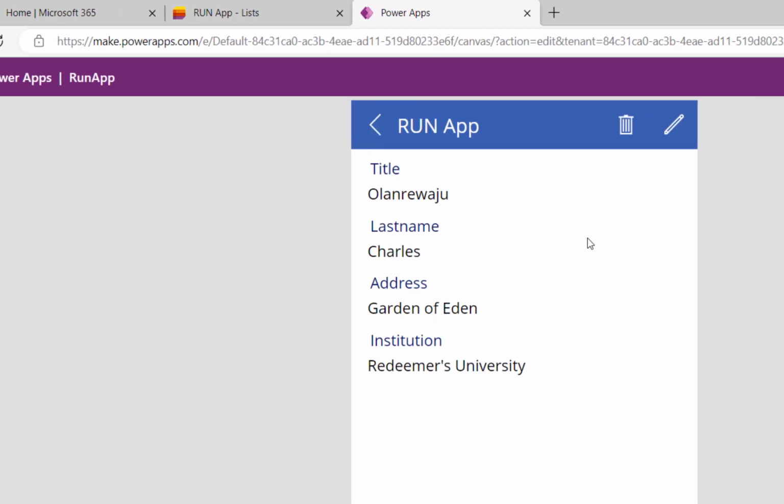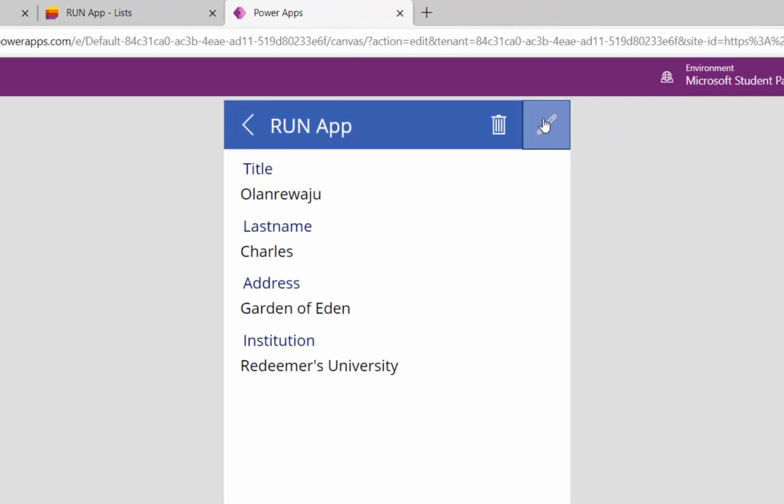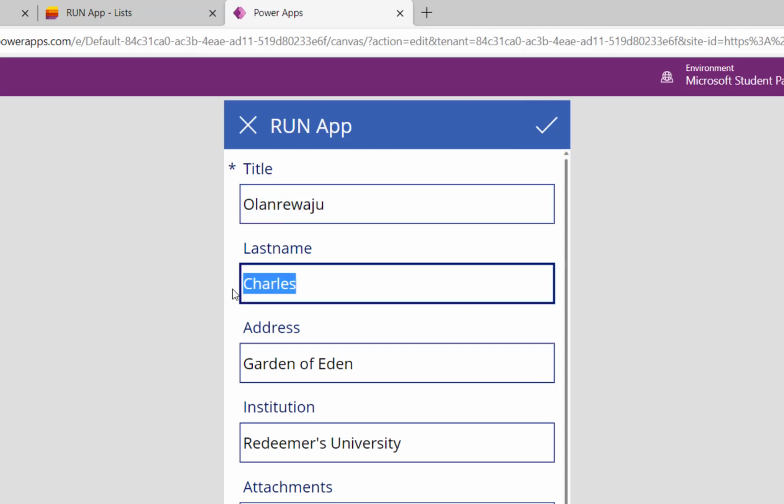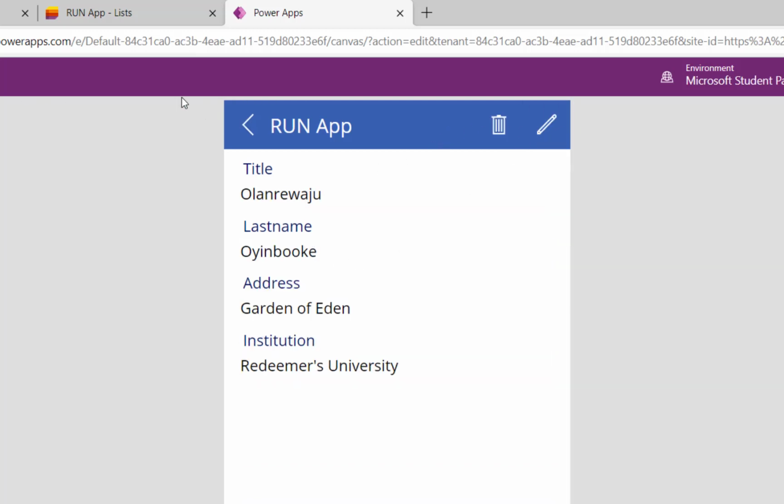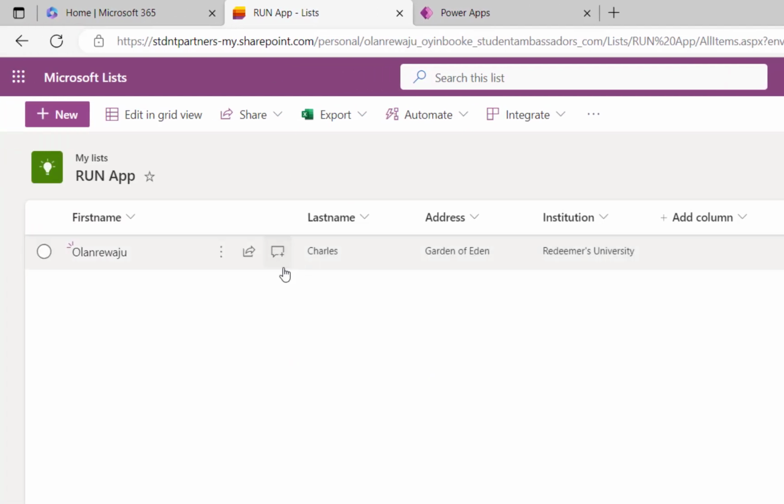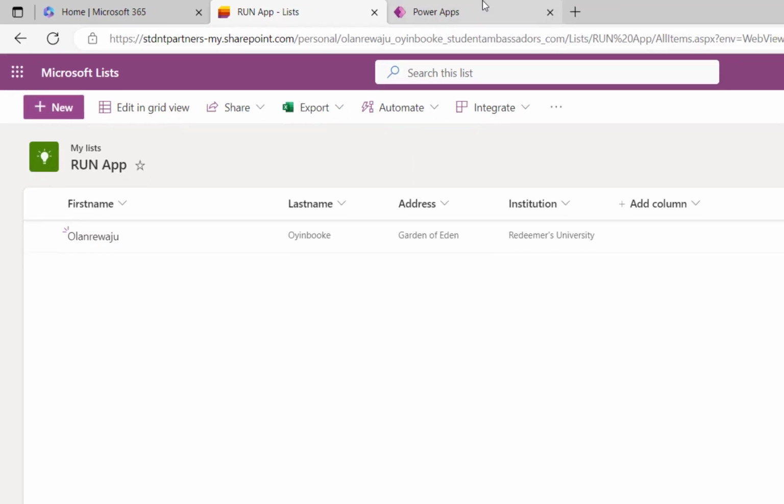Of course, you can open this up, see the record, you can edit, and it's going to take the change. For example, my surname is actually Oyinbo. Okay, so this is my surname. And I'm going to click on this to make this update. It has changed. If I go back to this list, even before I refresh, very soon now, this will have changed. As you can see right now, it has changed because it's taking effect.